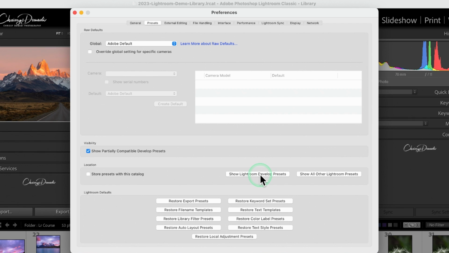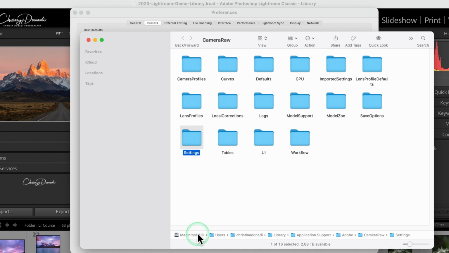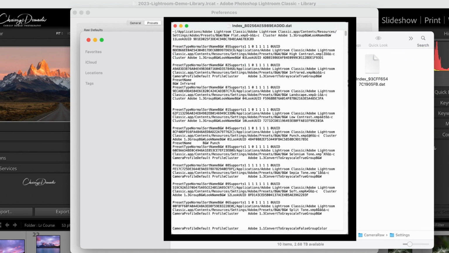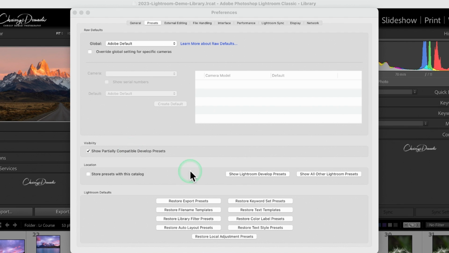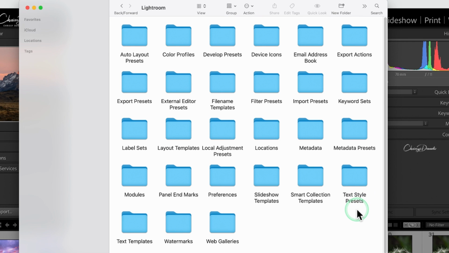First, if we look at the presets, this is the default location. We can see there's a long path within our user file, and that is where Lightroom by default stores your presets. If we open up the setting, these are all of those scripts that I was talking about earlier for the develop settings. If we exit out of here, we can also say show all other Lightroom presets. If we open this up, we can see all of the other items that are presets that we don't necessarily think of right away.